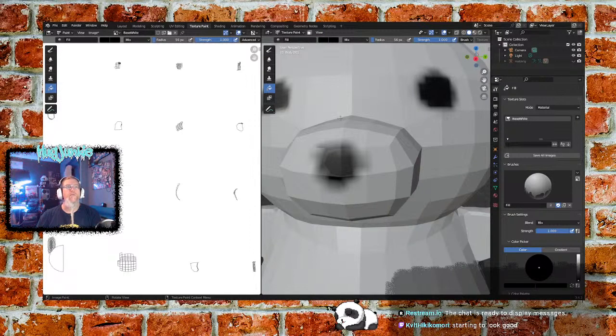Trying to get to grips with the painting. I think I made my texture too low resolution, but I don't fully understand how this bit works at the moment. Doing good. How are you?